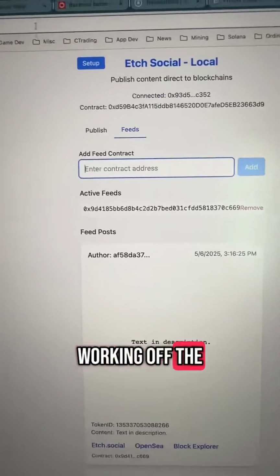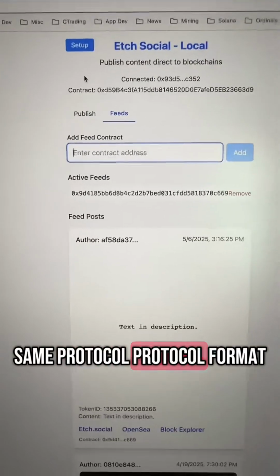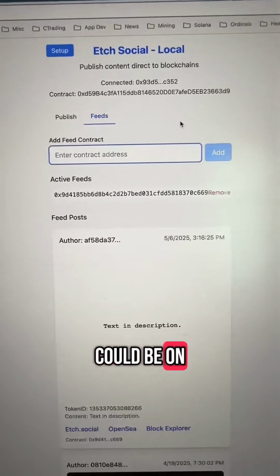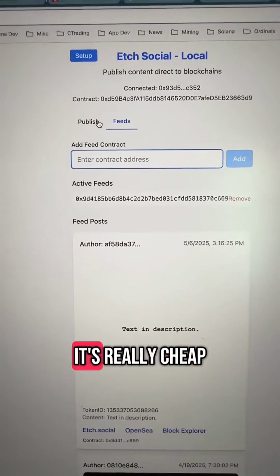It's all just working off the same protocol format that's saved to the Base blockchain. It could be on other blockchains as well. I'm just starting with Base because it's really cheap.